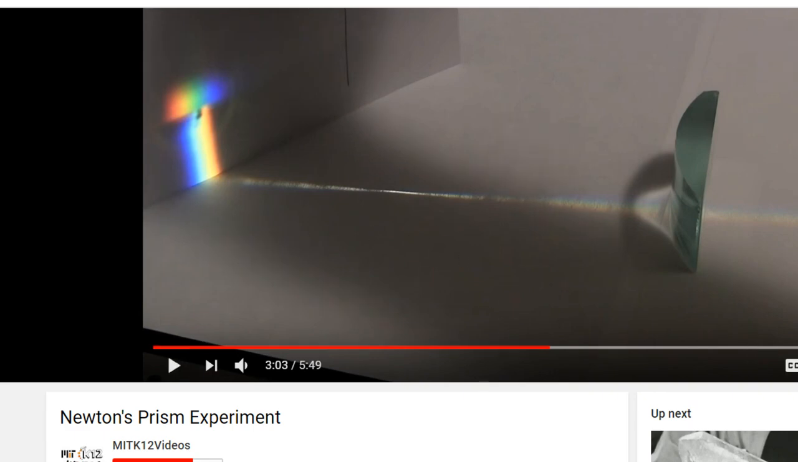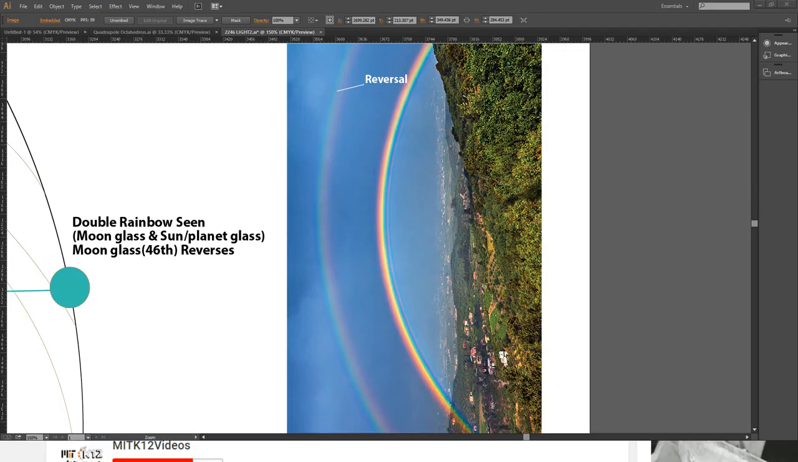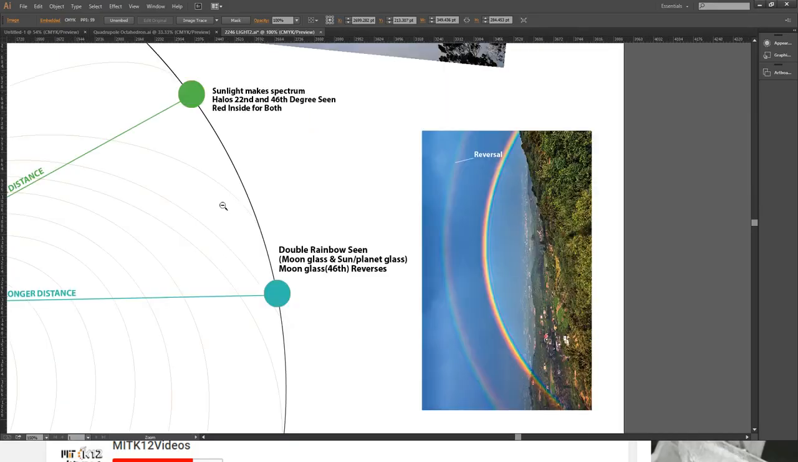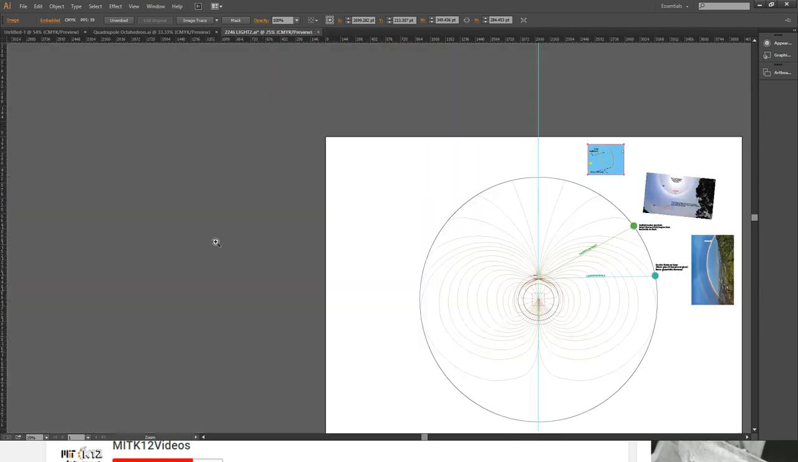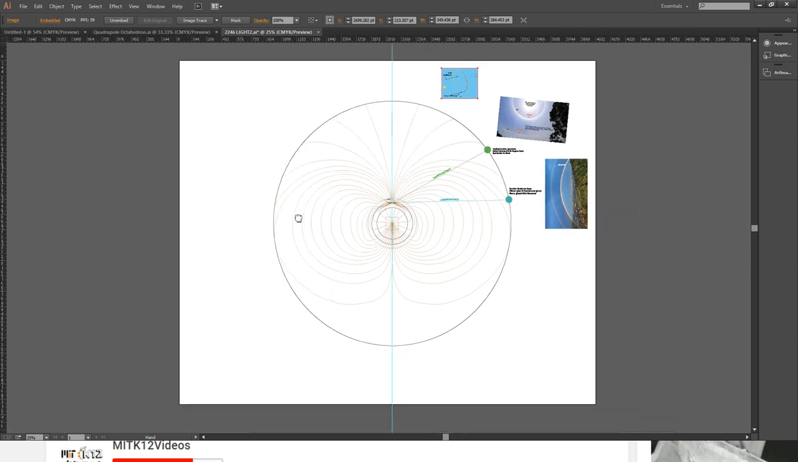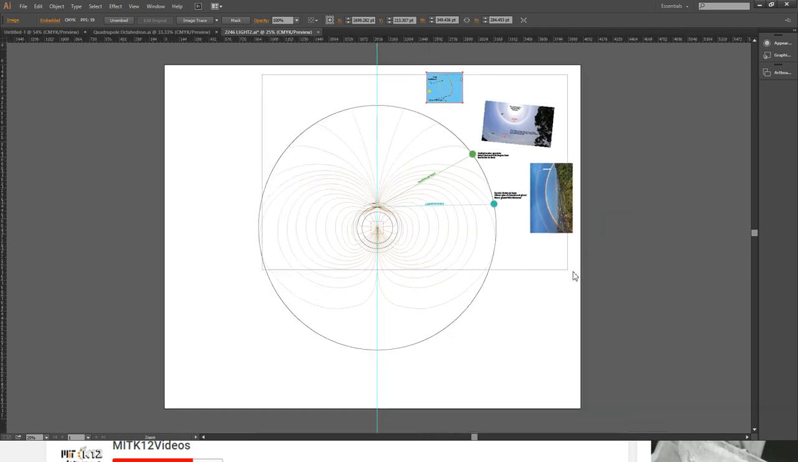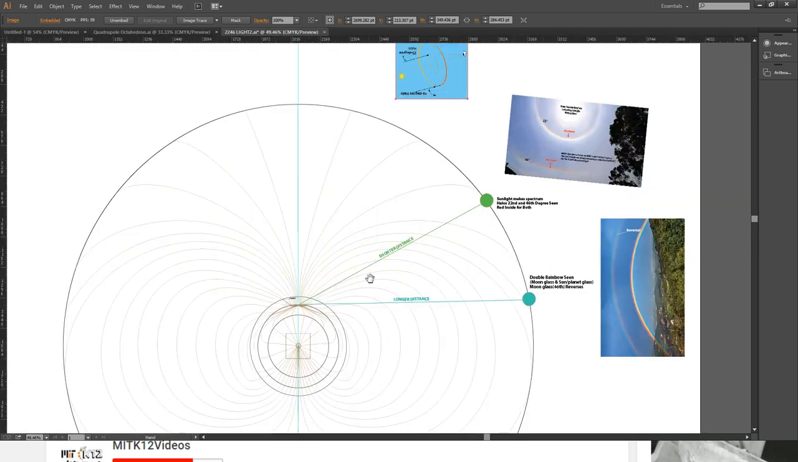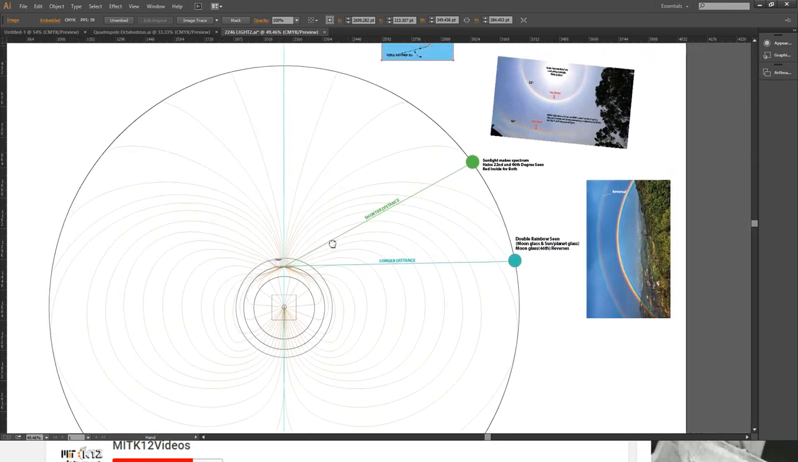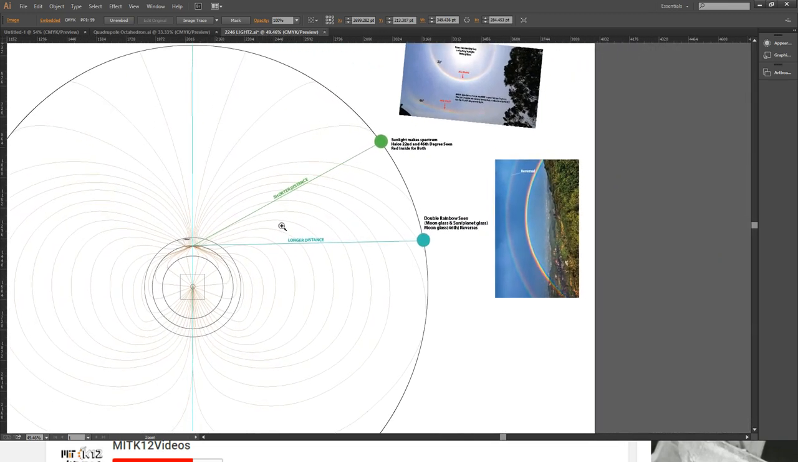Okay, so that's exactly what's happening with the 22nd and the 46th degree halo, and the reason why we get a reversal in the double rainbow. So, zoom back out and show you that. Okay, so that mystery is solved. This was kind of bothering me in the back of my mind for a while. It's like, why is that happening? Well, that explains it.